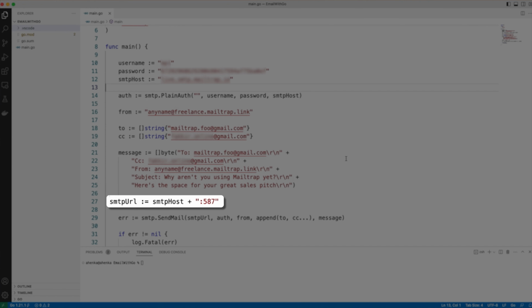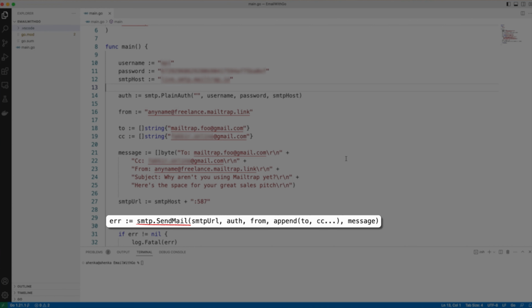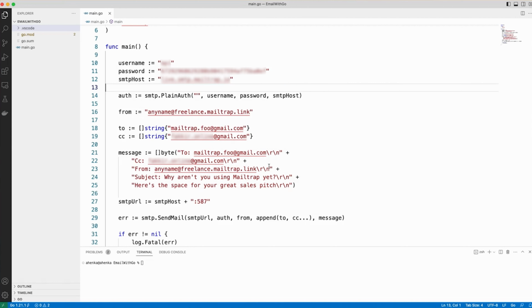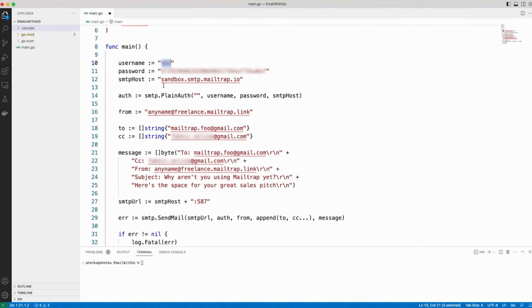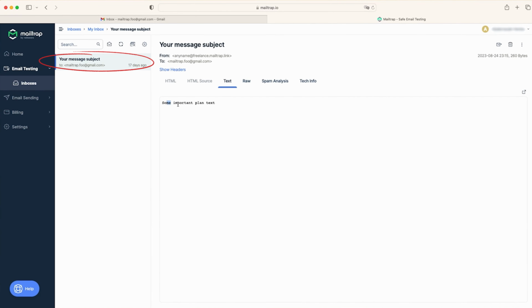SMTP URL links together the SMTP host and port, while the send mail function is responsible for sending the emails. All we have to do now is copy the username, password, and host from Mailtrap Email Testing and paste them into our code one by one. That's it! Run the code with Go Run command. Check the Mailtrap inbox. Our test email is right there.